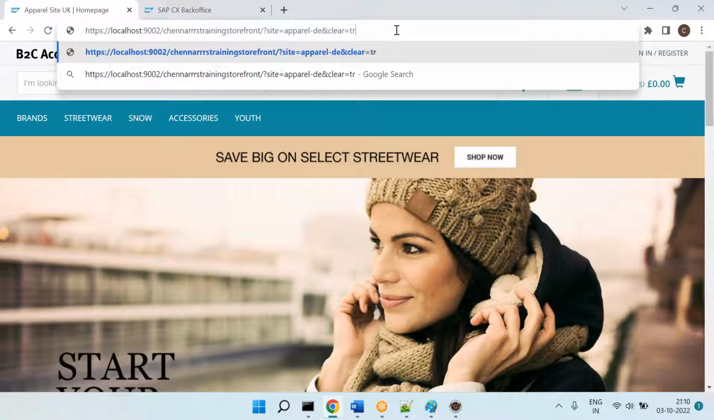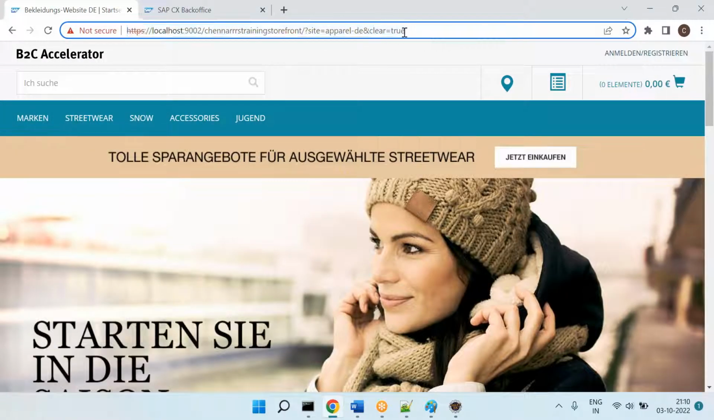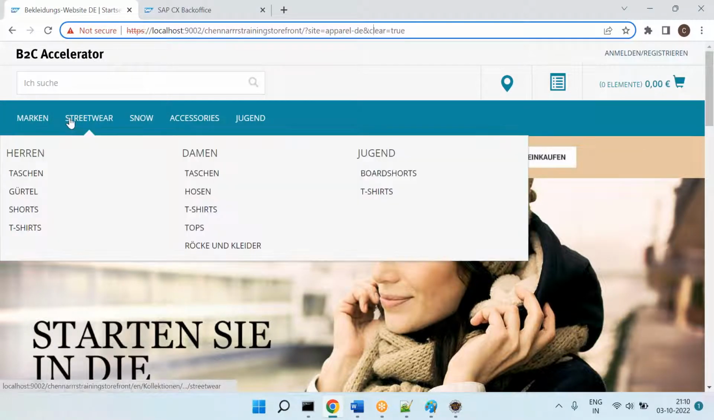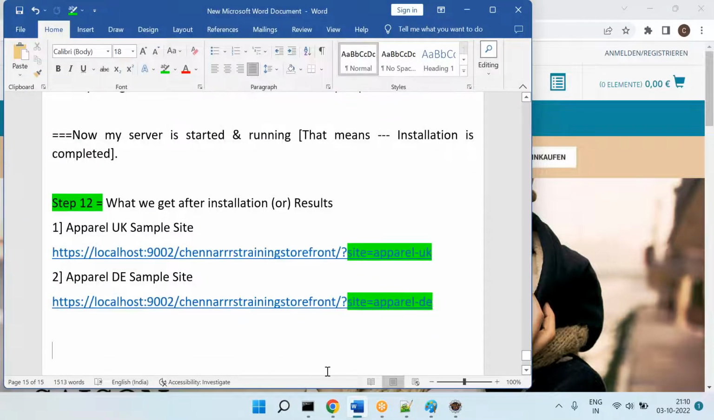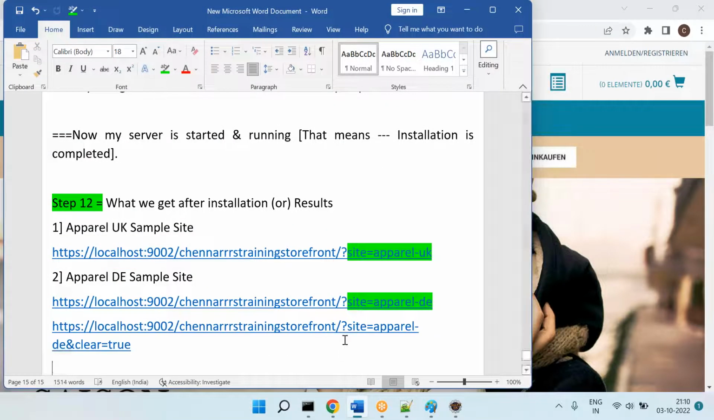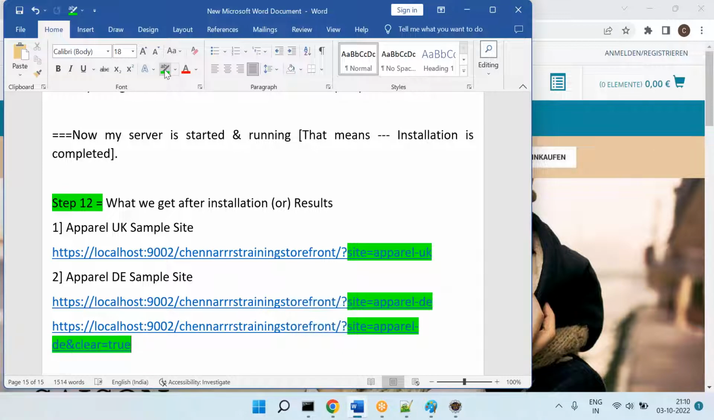Now you need to clear the cache. How do you clear the cache? In the URL, you can type clear equal to true. Now you can see it is coming in German. So in the URL, you can type clear equal to true.